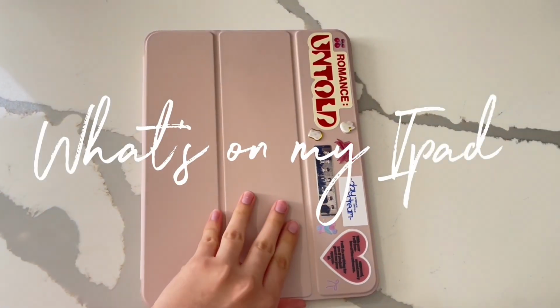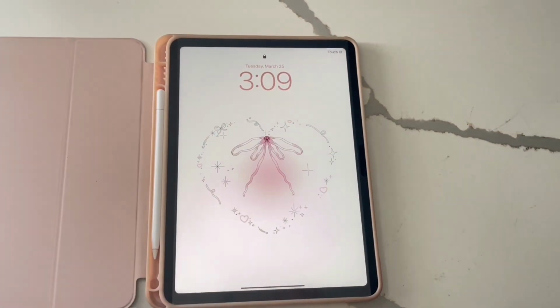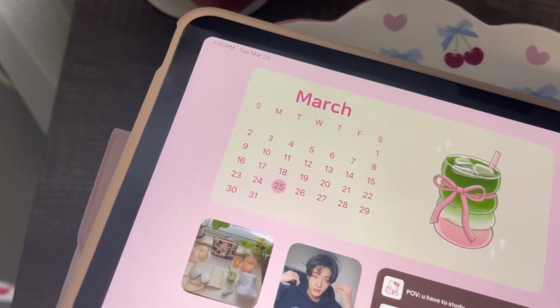Let's talk about my iPad, what are my favorite current apps, as well as some note-taking tips and how I customize it. Let's get into it.